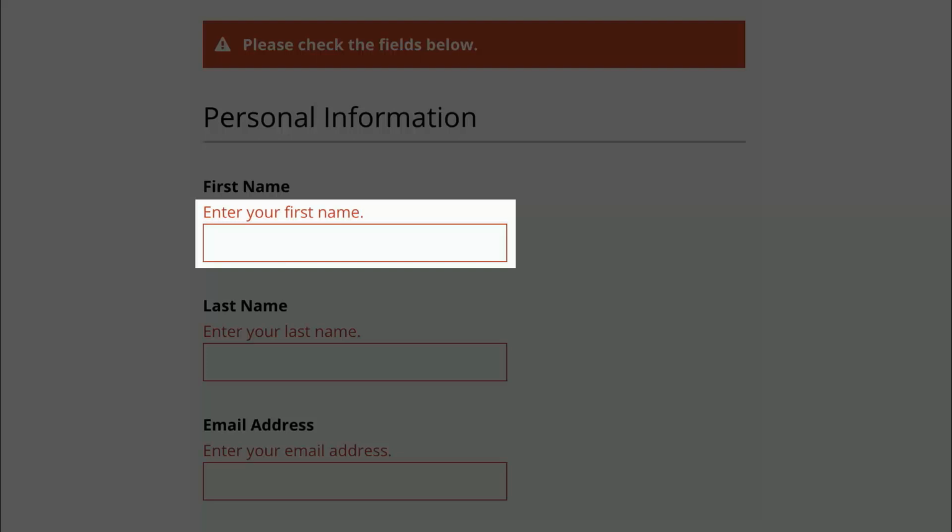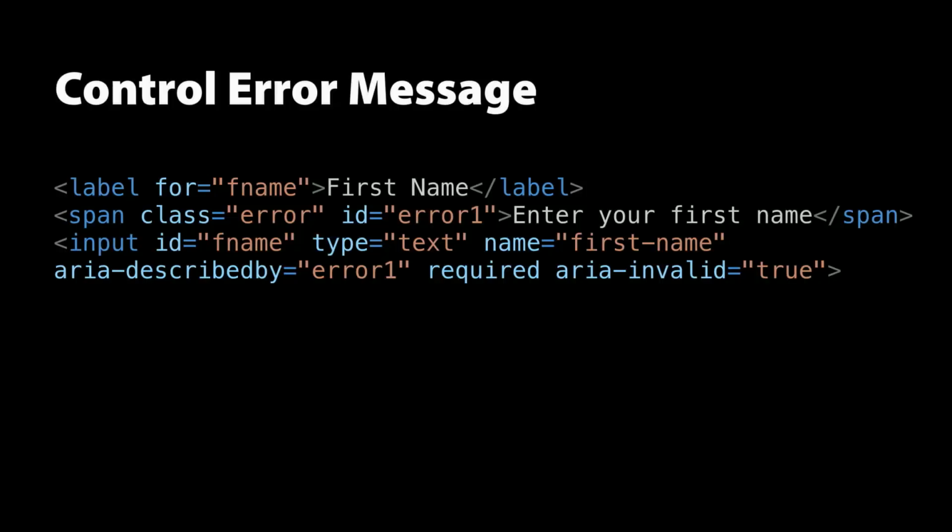The field level error messages, we put this under the label right before the field. That ensures that it's going to be read in the correct order, so they know what they're working on, they know what the error is, and then they can go fix it. But we also have to associate that message with the field. So here I have all of this marked up like you saw with my label, my input. And I have ARIA invalid on there.